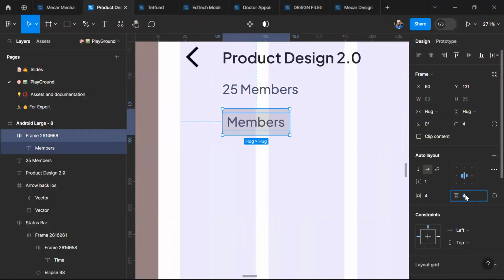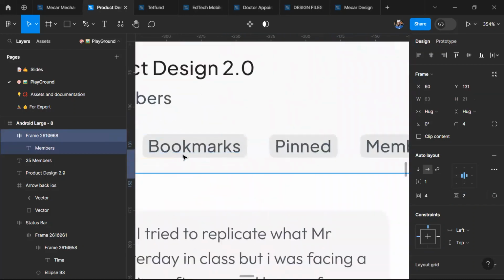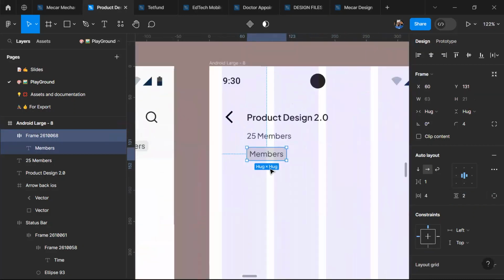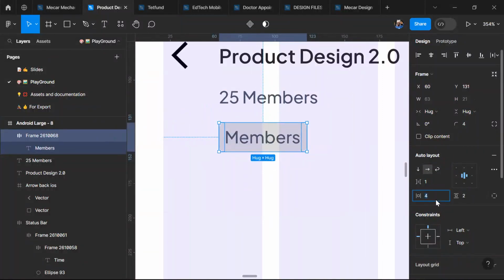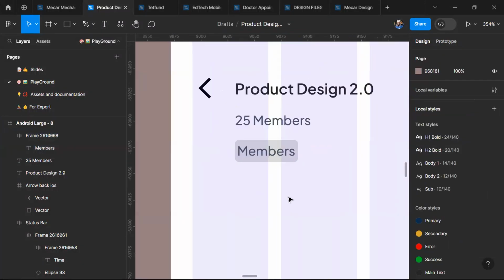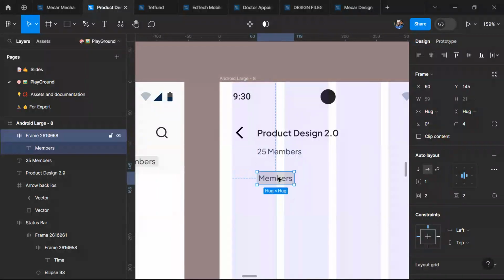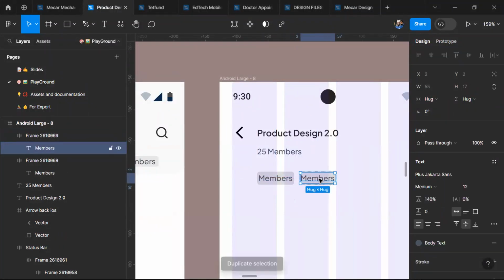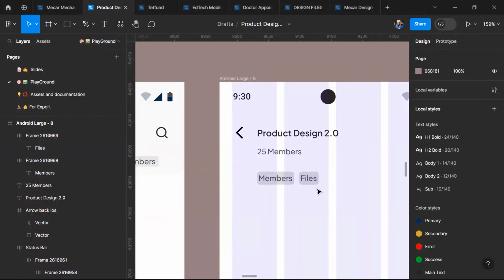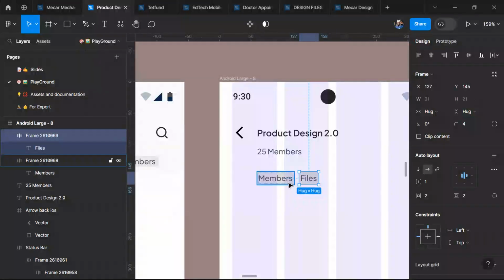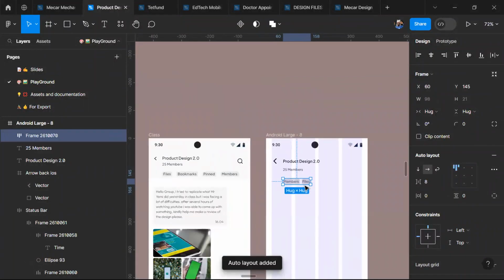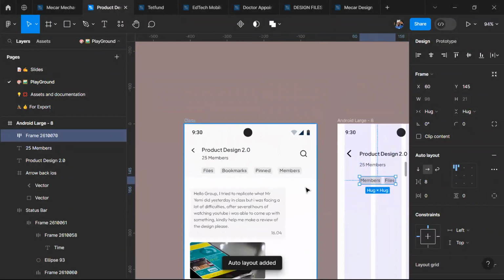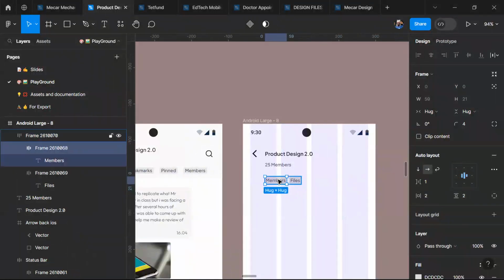So I'll just change this one to 2, because in our design the spacing is not too much. It's just that the spacing between the 2 of them is not plenty. So I'll change it to 2, and I'll change this one to 2. Yeah, which is nice. So we have members. I'll duplicate this. After members, we have file. Then from file also, I'll just add this one into auto layout. So my duplicating will be quite seamless. It will be straightforward. So I have bookmark also.